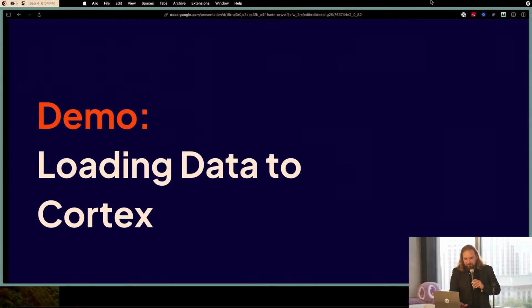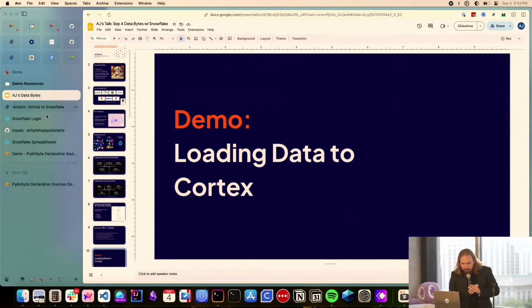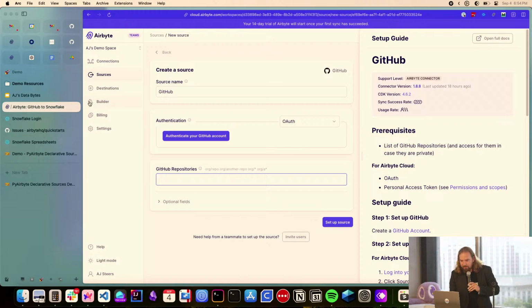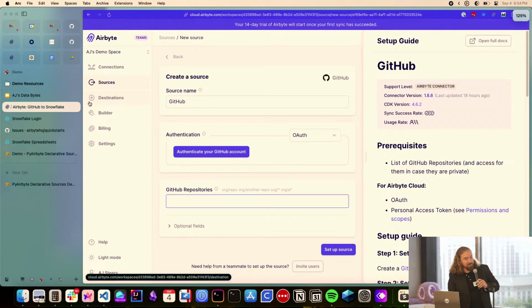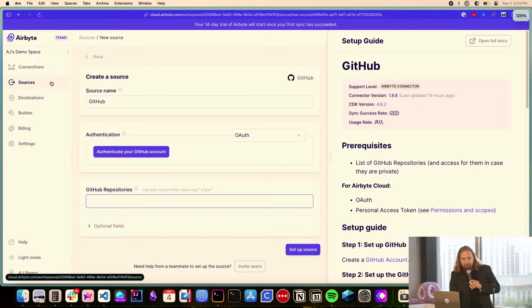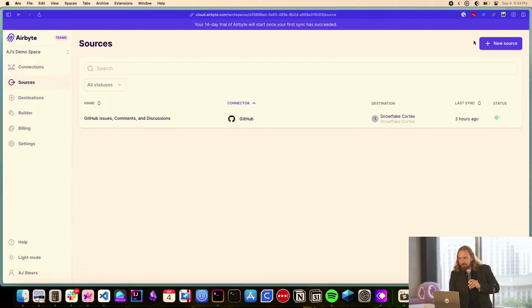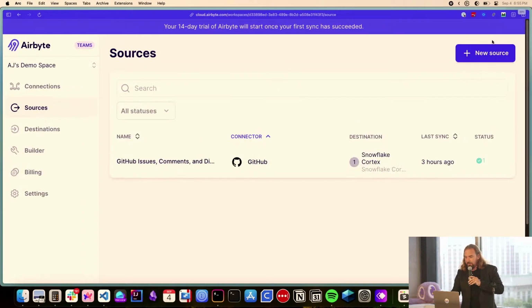Let's see it. So here I'm going to go over to my Airbyte instance. I'm going to bump the font up as much as I can, hide my sidebar, and let's go back to sources. I'm going to create a new source, bump the font a little more.